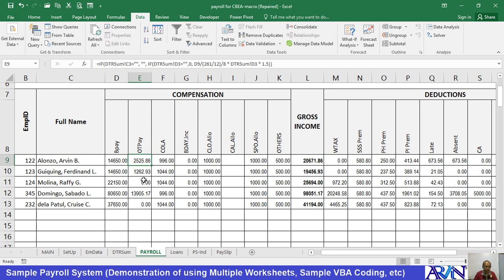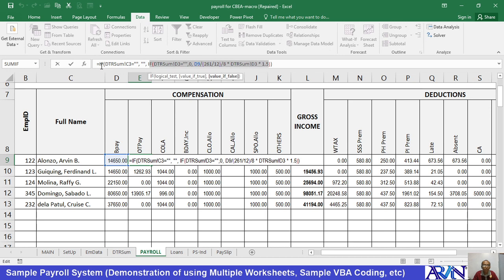So, for the OT pay, let me just have a run through. DTR summary, if there's no value of the DTR summary, then there's no value to be displayed here. In case there's a value in the summary C3, then this will be the formula. But take note, I have another if here. So there's an if. The first if is referring to this condition. Now, if this condition is false, this is what should be done by the if. But there's an if in that area.